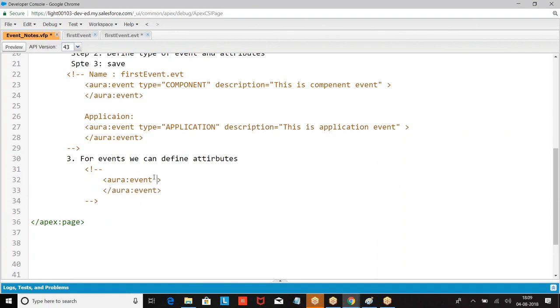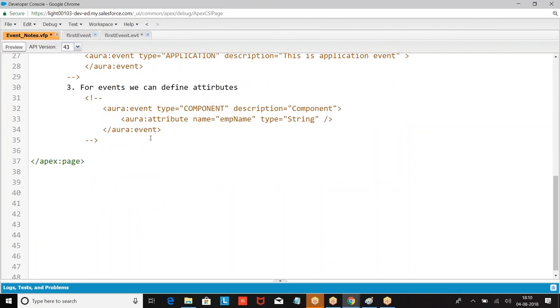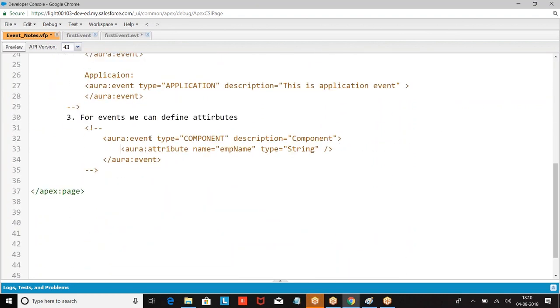Go for this. What you are supposed to do? Type equal to... then I'm defining attributes. You write attribute. So I can define a component event with the attributes. How are the attributes created within the event? We are creating attribute. So the basic story: either it's a component or an application. Type equal to component or application. If you want to define any attributes, we are defining it.